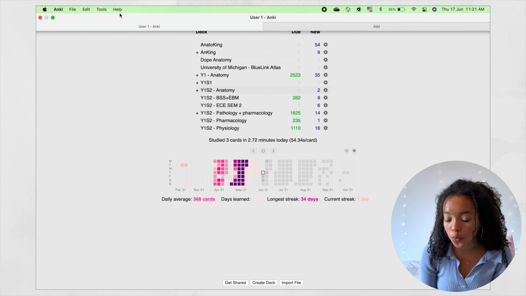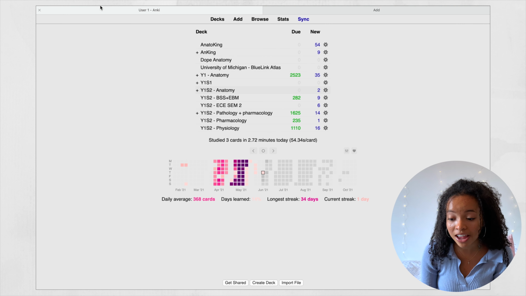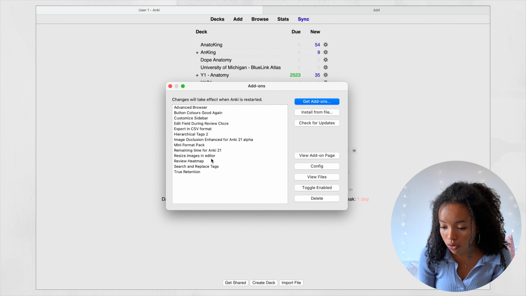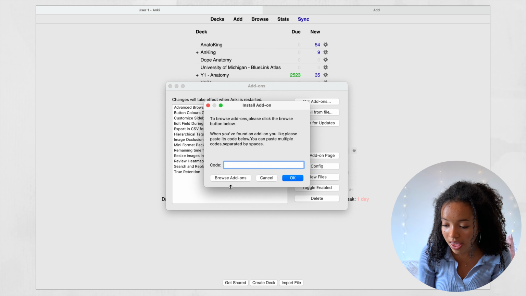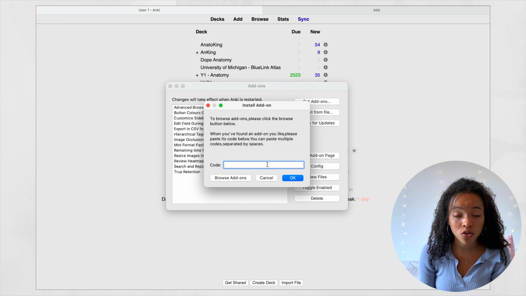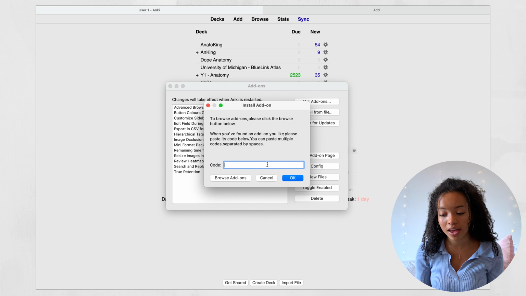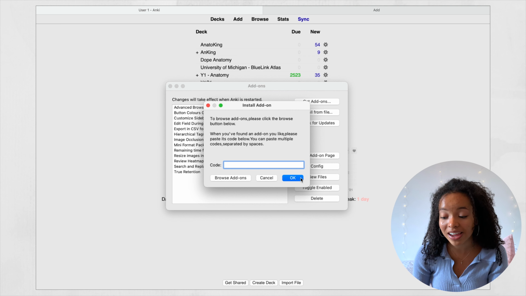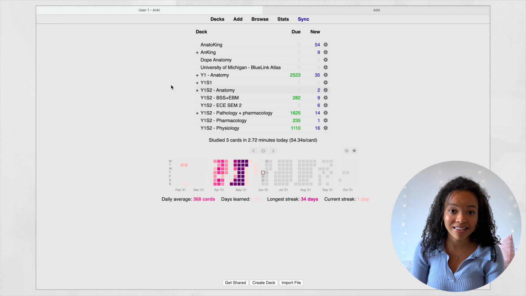So if you want, you can also look at his channel and figure out other add-ons that exist. And then we'll just quickly look at how you actually add add-ons. You go at the top here to tools, and there will be the add-ons here. These are all the ones I use, the ones that are the most important that I've talked about. Then you click on get add-ons and put in that code that I always put on the screen every single time. You just put it here, click OK, and then you have to close Anki and open it again to have the add-on added to your Anki. So that's nice and easy, nice and simple.